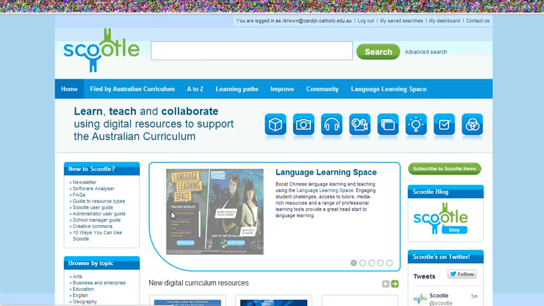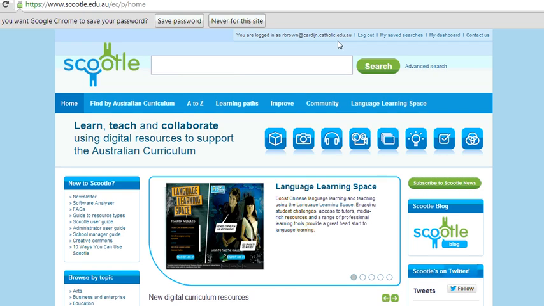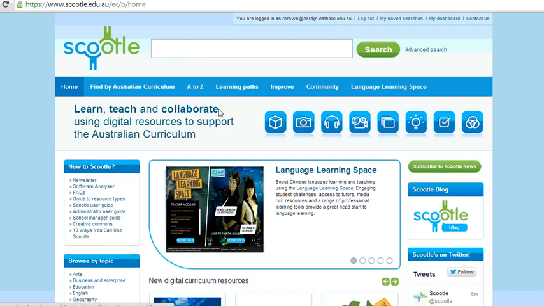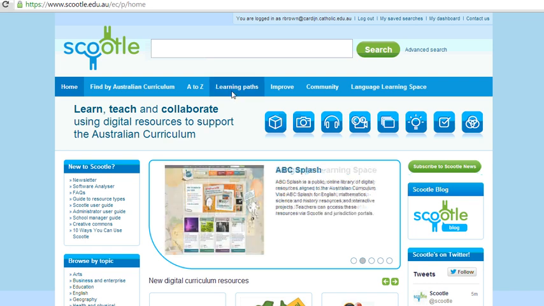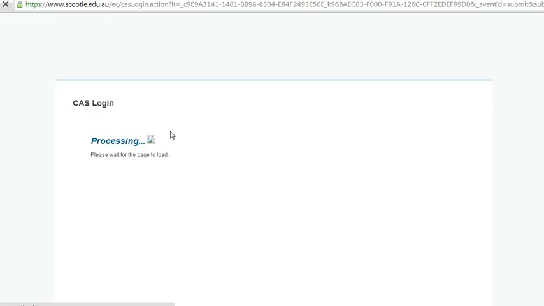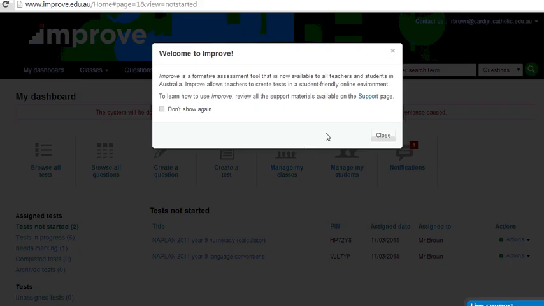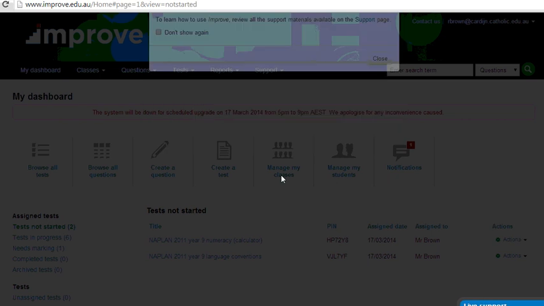Now once I'm logged in, you can see at the top it's got my email address there, and to get to the Improve site, which is actually a separate site, all I need to do is just come across and click Improve, and this is going to take me over to the main testing site. Okay, so it's just processing and logging in, and here I am in the main section. Welcome to Improve, thank you very much.